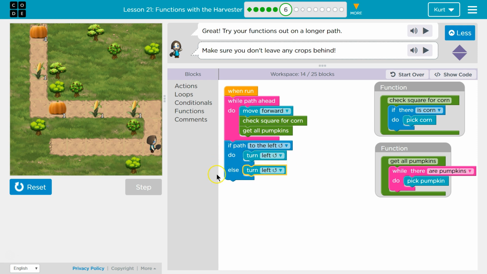And then remember, else will only run if there's not path to the left. So if path to the left, nope, say I'm up here. No, there's no path to the left. So then I don't turn left, else runs instead, and I turn right. Great. And then what would I want to do? Well, I would then want to repeat the whole thing again.